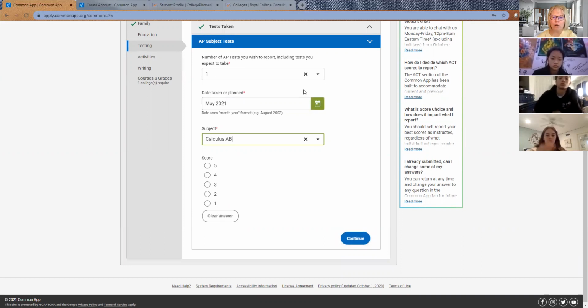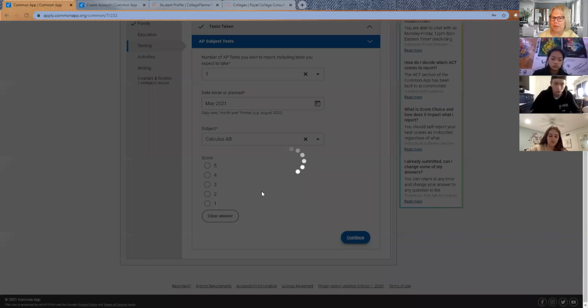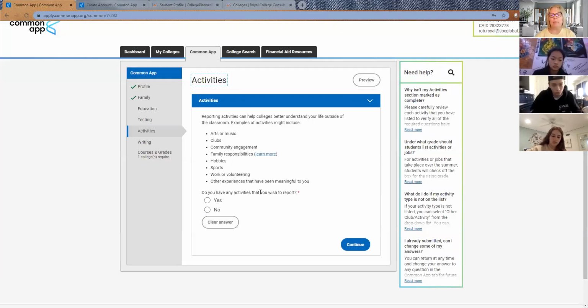If you are putting in more than one AP and you're including last year's information, then you want to include your score as well. Again, this is stuff we can always come back to and clean up, but that's the way the testing is done. Any questions with that? Is everybody good? Okay. All right.